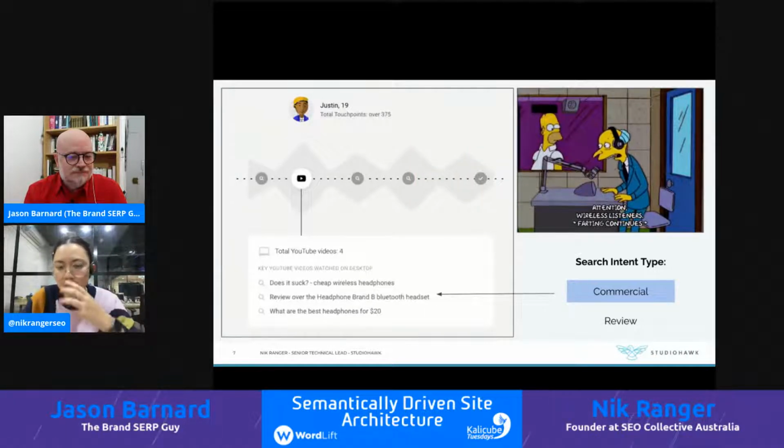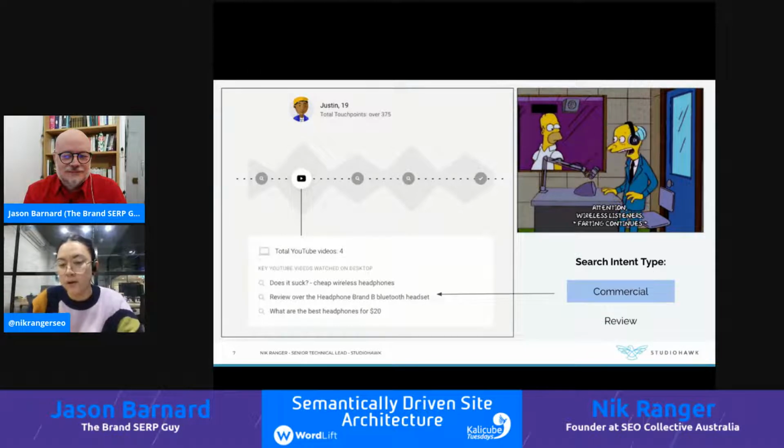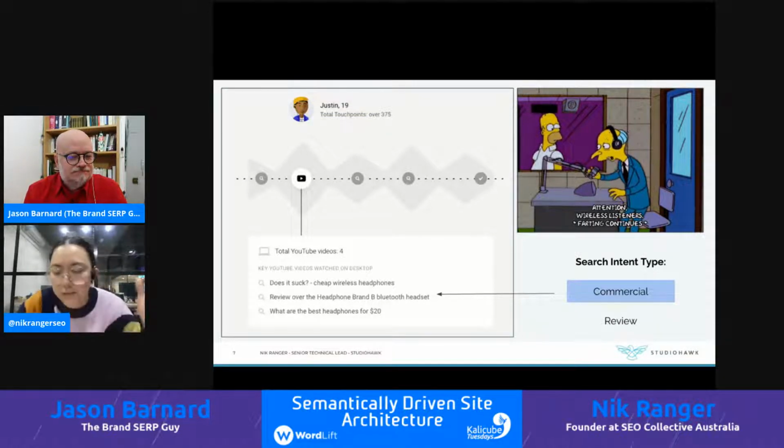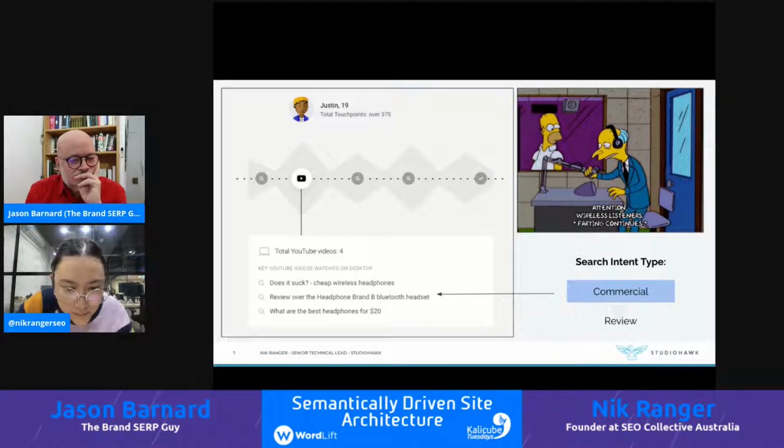Then your search starts to get a little more qualified as you learn more information about what the symptoms are, or maybe what you need. Maybe it's actually the headphones that are intrinsically the problem. So now your intent is going to change from informational to commercial, because you're starting to qualify it more. So now you might think, okay, I'm just going to get some headphones. What are some cheap wireless headphones that I can find?